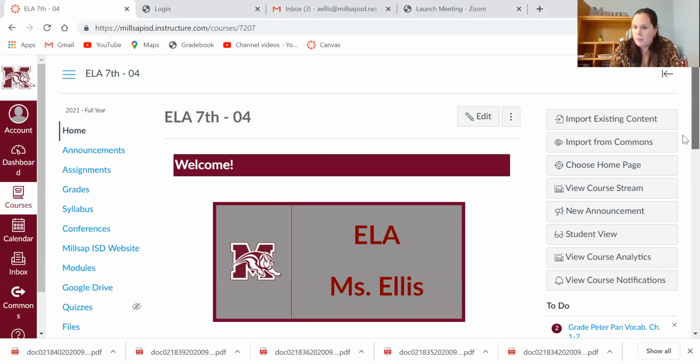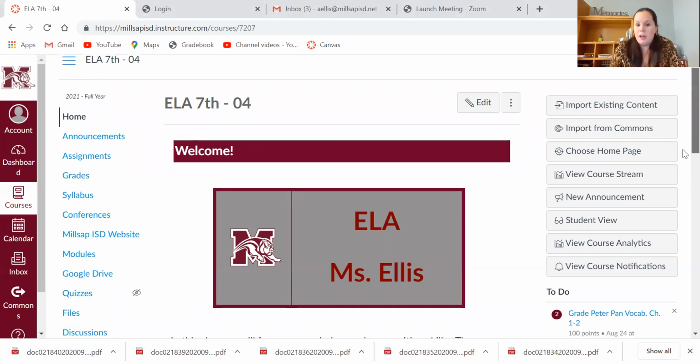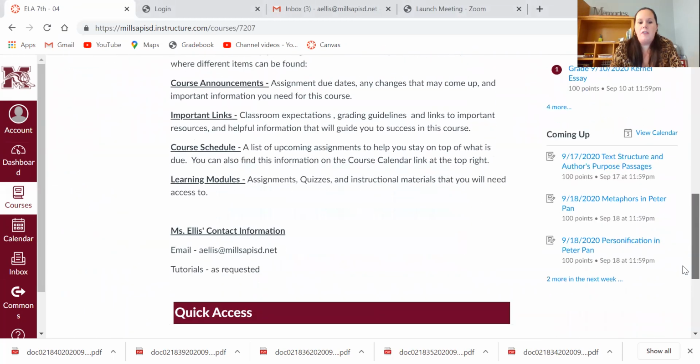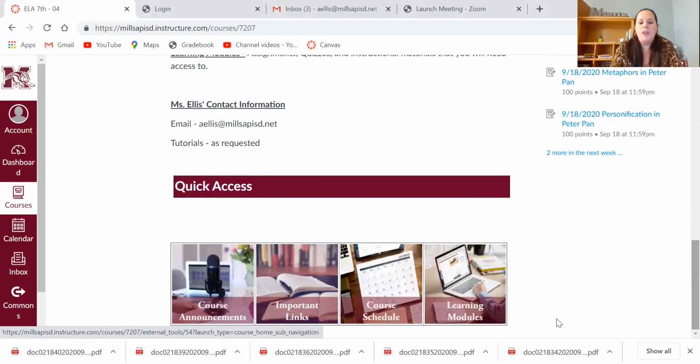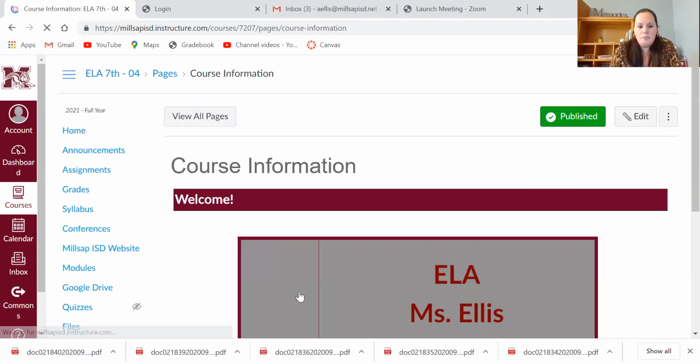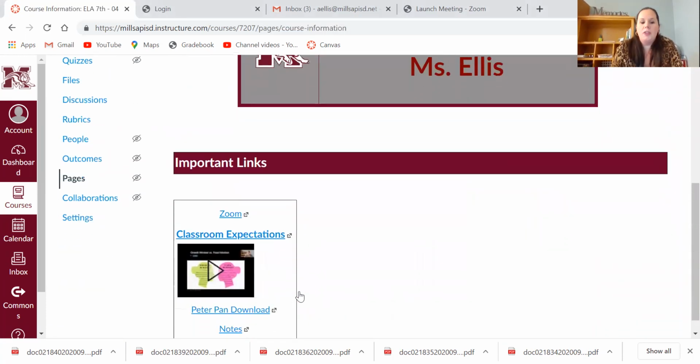Some of you may have already been well aware and acquainted with it, but if you scroll down on the home screen, keep in mind, it's on the home screen, okay? If you scroll down, you've got a few links to go with. Learning modules, not dividing up work that way. Go to your important links, and you can scroll down.